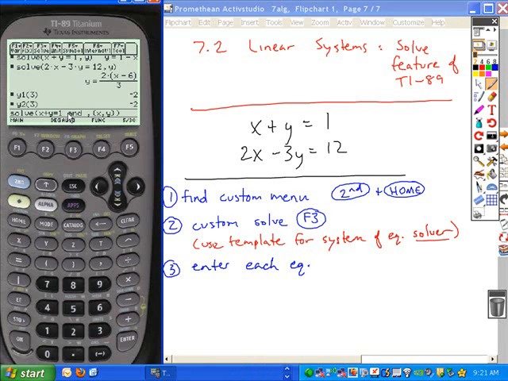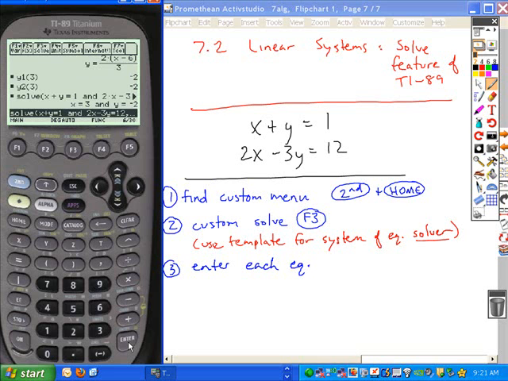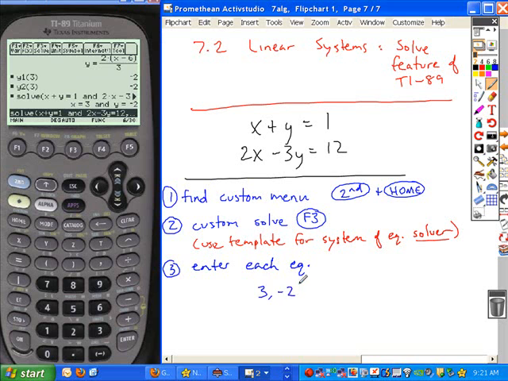Okay, make sure there's a space between the and. Move to the end right before the comma. So again, there needs to be a space between the and, or after the and. Type the other equation exactly as it appears: 2x minus 3y is equal to 12. And then you're done. Hit enter, and it'll give you your solution. In this case, 3, negative 2. And so that would be your solution.